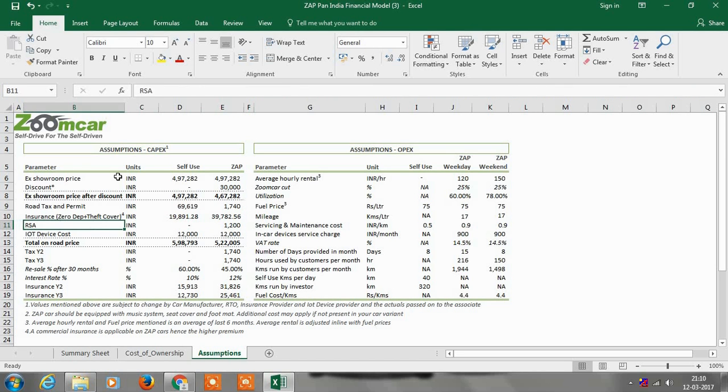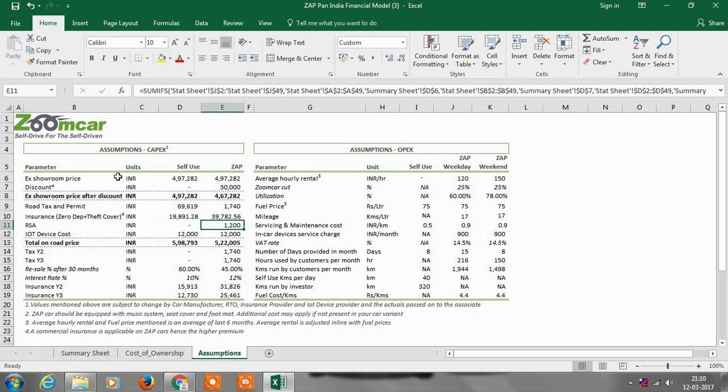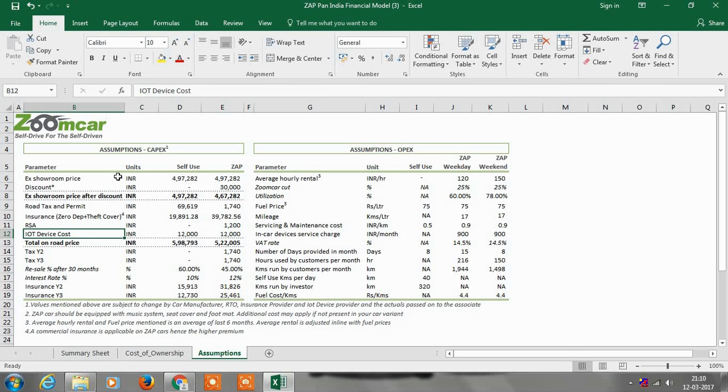And we also mandate roadside assistance that helps in seamlessly recovering the car whenever there is a breakdown or an accident, etc. And we also install an IoT device which costs about rupees 12,000, which would not be there in a typical self-use car. But with a ZAP car, we enable KLE, which is keyless entry, and make the booking, meaning pickup and drop-offs, very seamless with this technology. Hence, there's a slight cost upfront, which is about rupees 12,000.